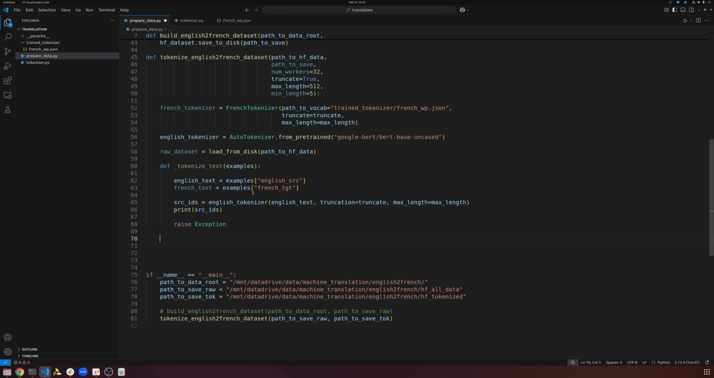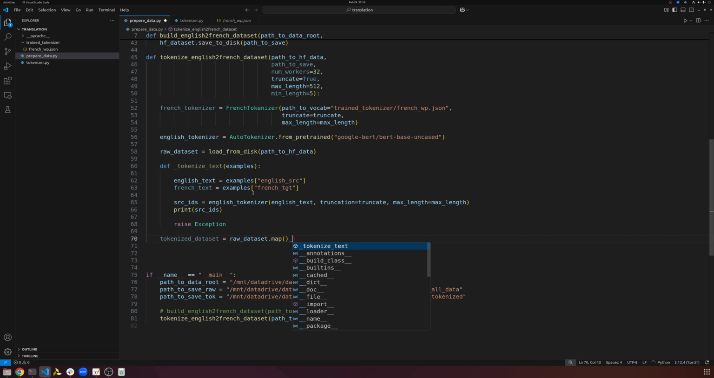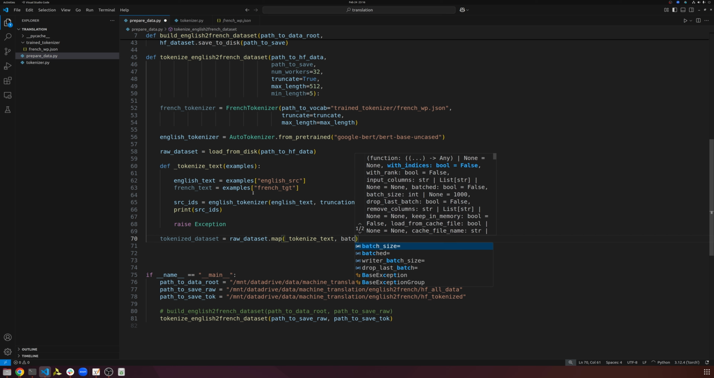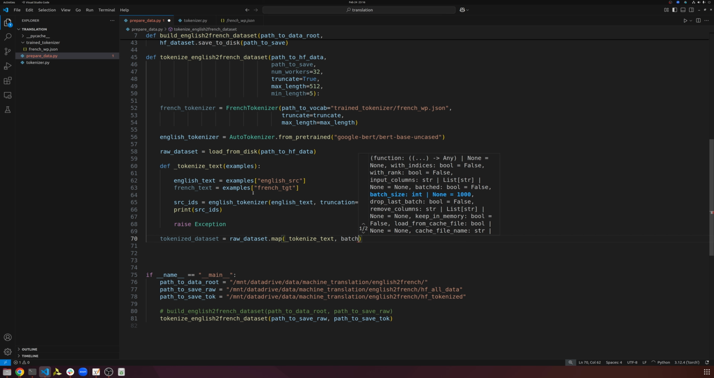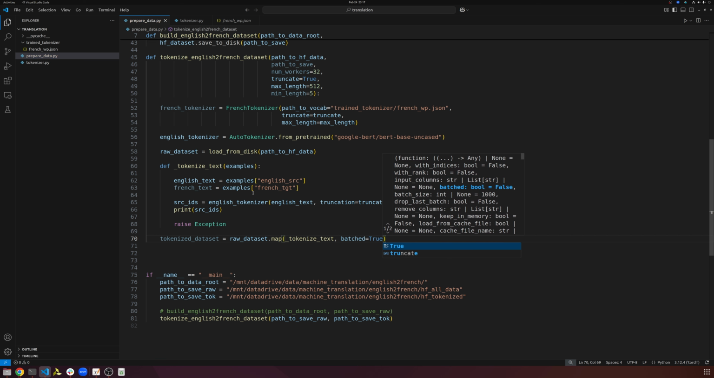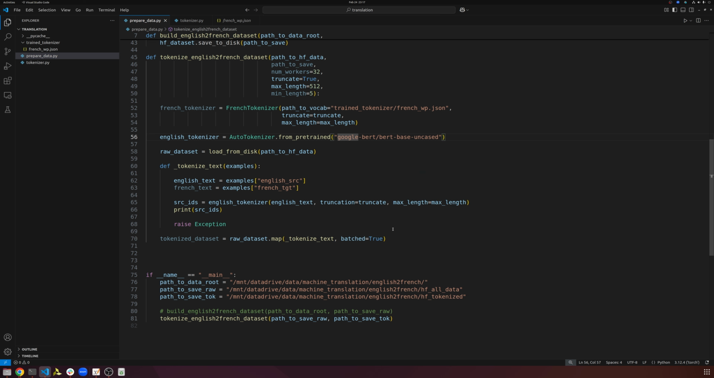To apply this function, instead of for looping through all of our data, we can do tokenized dataset equal to raw dataset dot map, and we're going to map this tokenize text function. And we're going to say batched equals true, because I want this to be tokenized in batches.